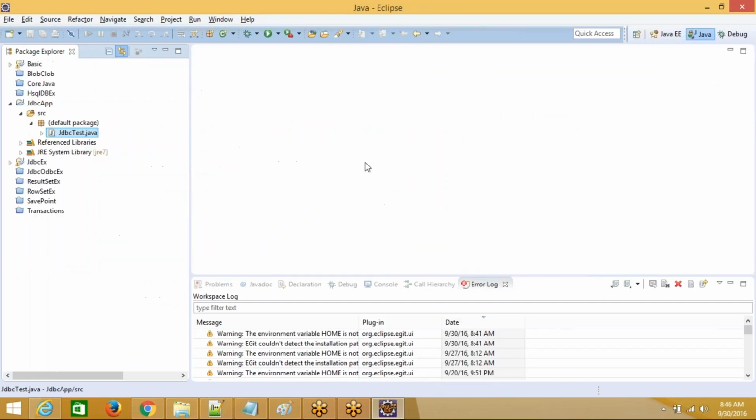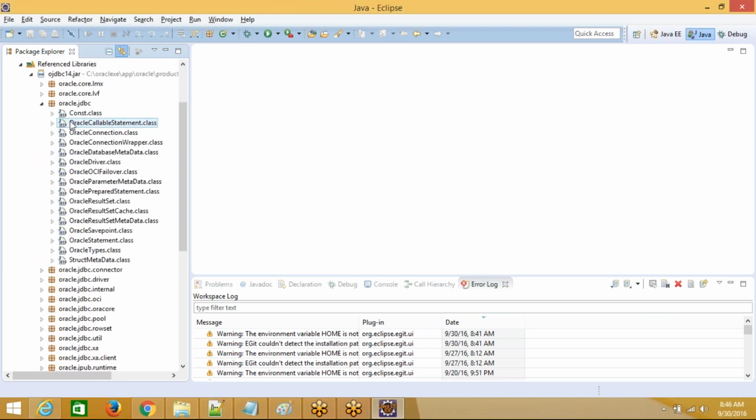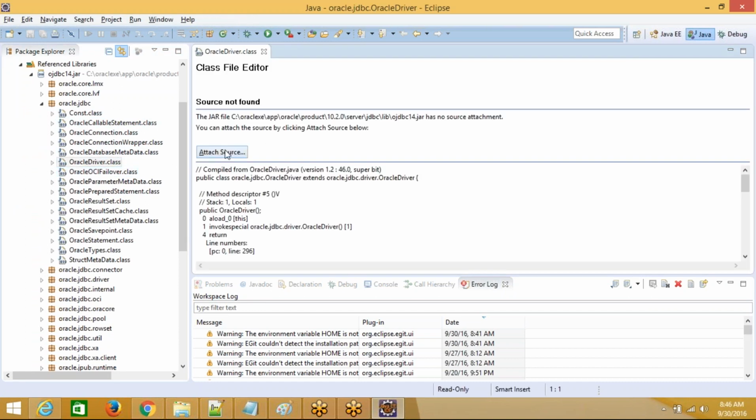See, by default, Eclipse doesn't show the source code. Chris is asking if I can show again how to attach the source code. I already attached the source code for these packages, so I'm trying to show the source code for the Oracle driver. By default, source code is not available. Go to the internet and download the source code for JDBC. I don't have any source code for Oracle.